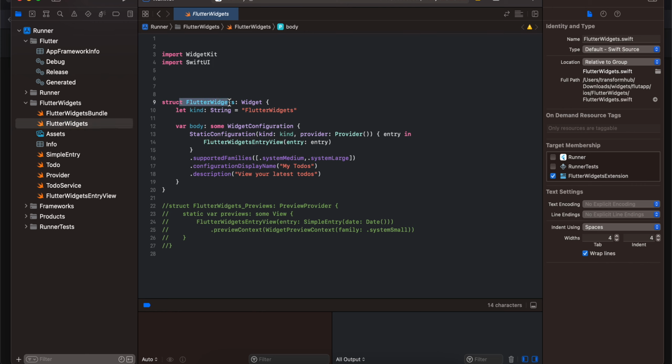So this is how you create a widget, and these are the supported families. So in the video you can see there were two widgets, a medium widget as well as a large widget. So that's how you configure these widgets, and here you can give some configuration name, display name, as well as some description. You can change it according to your needs, but make sure whatever name you have given to your widget, this should be the same, otherwise you will get an error.